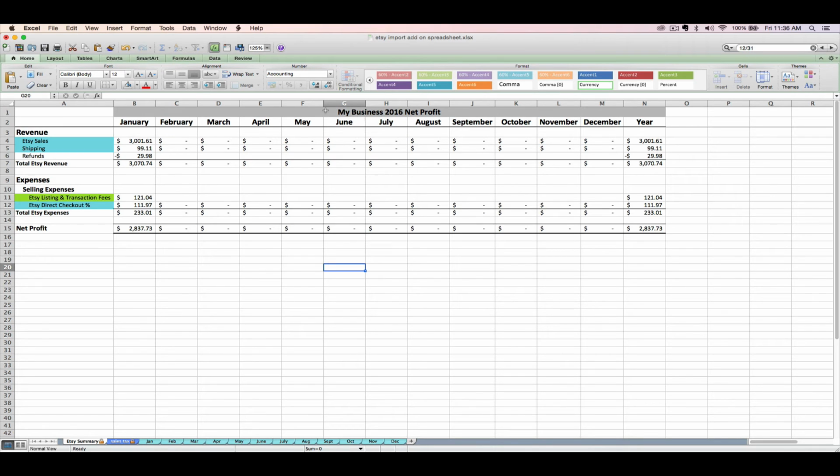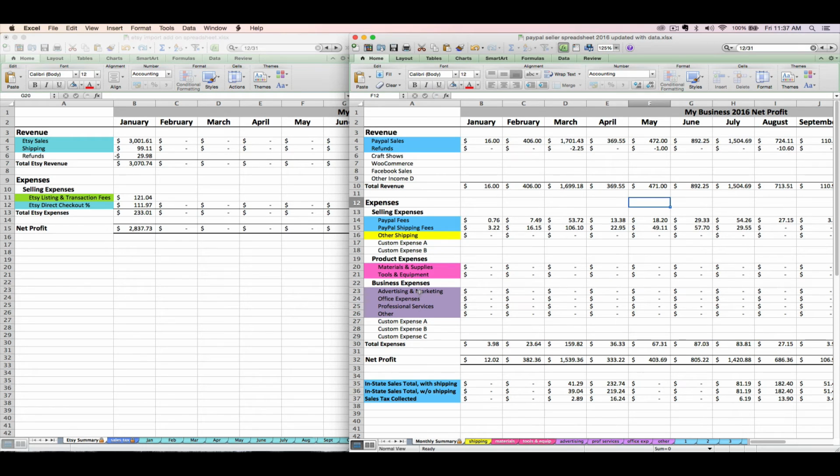That pretty much sums up how to input and interpret data into your Etsy import spreadsheet. I'll briefly talk about how you can transfer this information over to your main seller spreadsheet. Alright, so I've opened up a sample copy over here of a PayPal seller spreadsheet for 2016, and I will just walk you through how you would input this info in whatever main seller spreadsheet you're using.